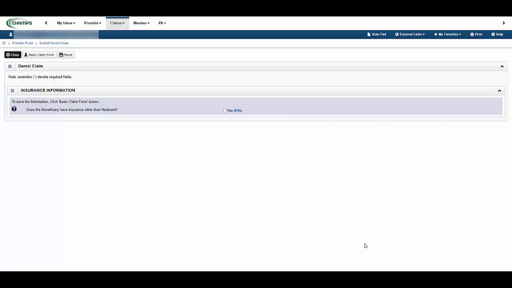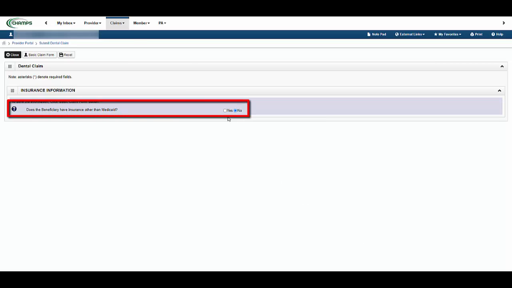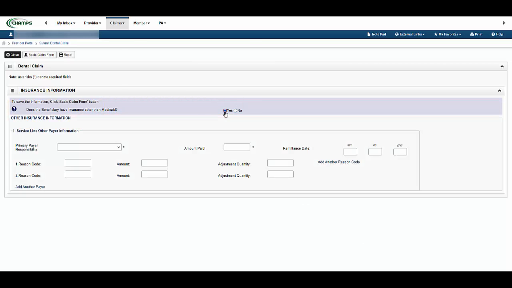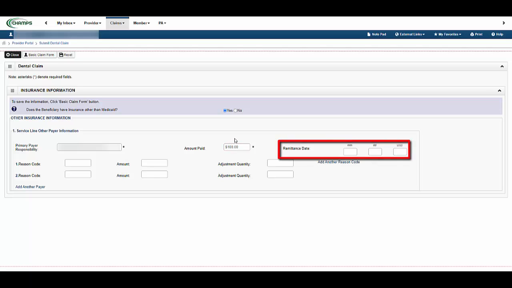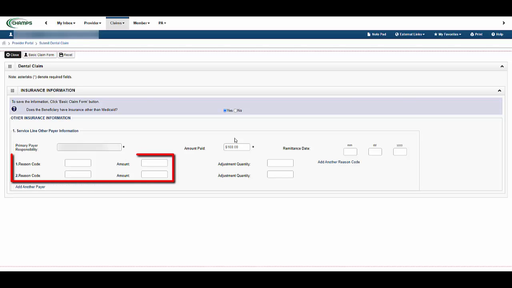After clicking the Insurance Info hyperlink, the Other Insurance screen for the service line will display. Click Yes to the question, does the beneficiary have insurance other than Medicaid? Select the payer from the Primary Payer Responsibility dropdown and enter the amount paid for the service line. Optionally, users can enter the remittance advice date. Enter the reason code along with the dollar amount. The reason code explains how the primary processed the service.